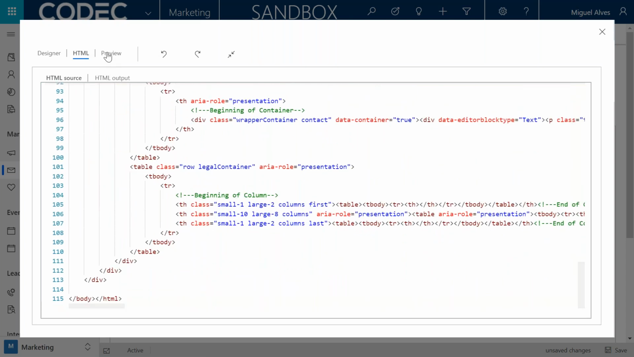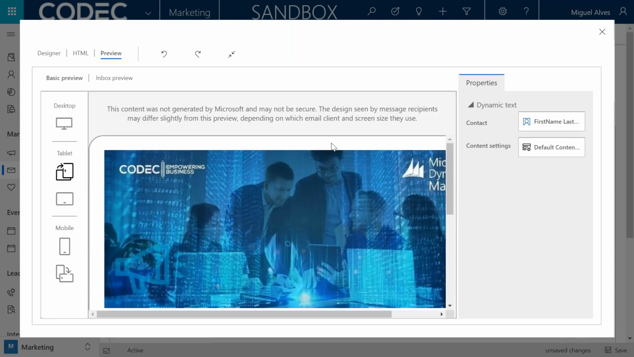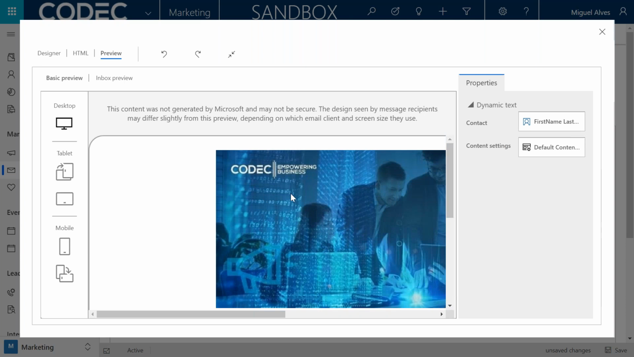And once it's done or partial done, or you would like to see how it's going, you can use the tab preview, where you can see how this marketing email is going to be presented. Okay, so let's wait for it to load, just a second. Okay, here we have, for example, the preview.